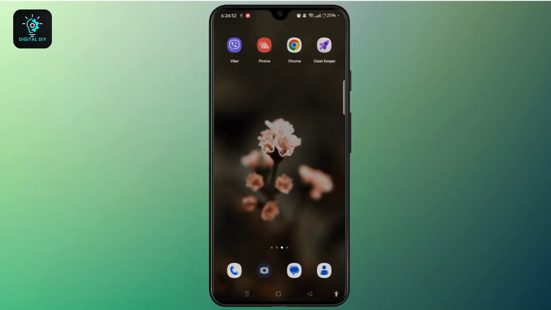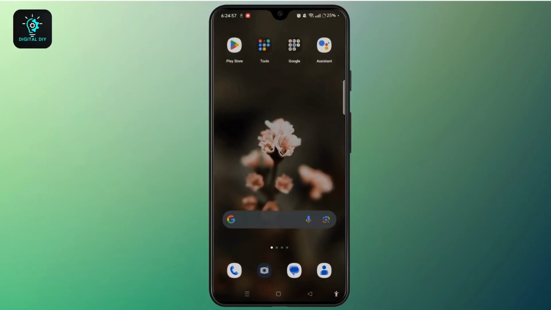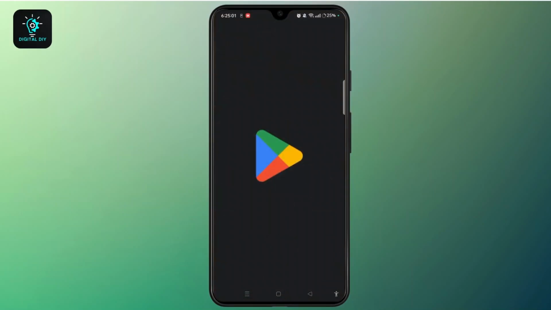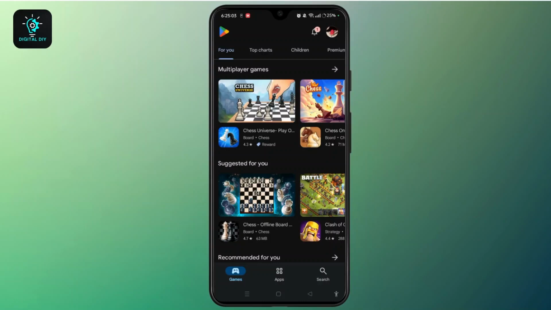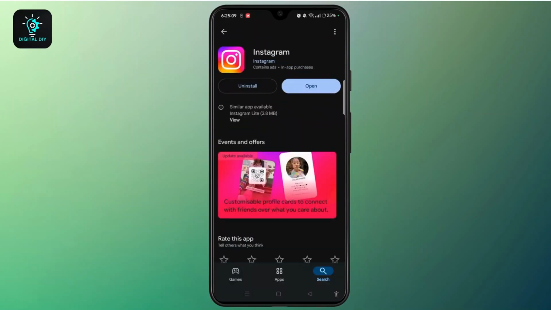Check for updates of Instagram. If there are any updates available, you have to update it. To check that, open Play Store or App Store depending upon your device and search for Instagram. If you see the update button, select that and update it to the latest version.